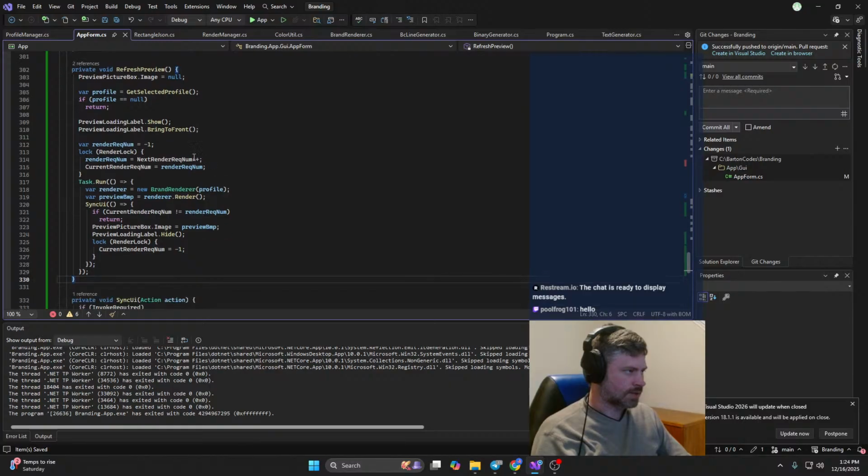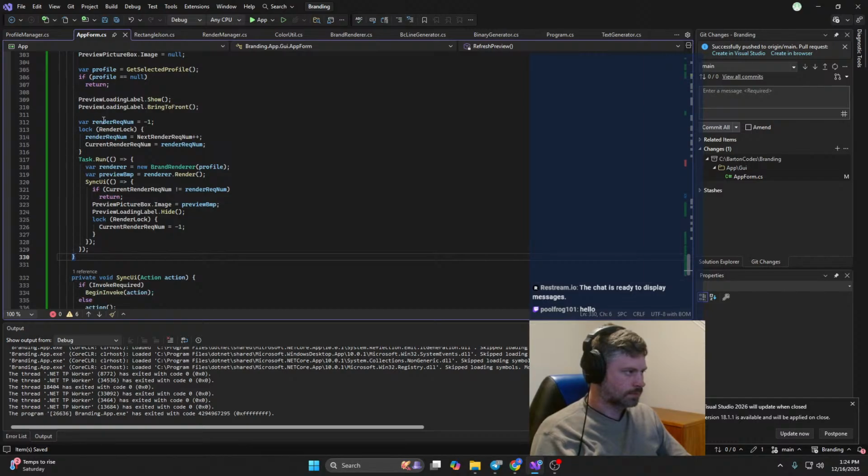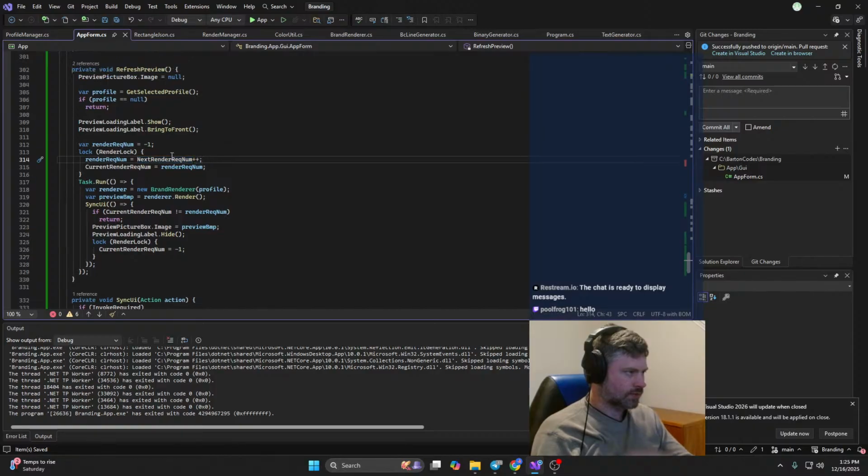Okay, so let's think this through in the normal case. In the normal case, nothing is going on, which means current render reg num is -1. We come through here. We decide that we have a profile we want to render. We check here, render reg num. So we actually allocate a request for this rendering. So this starts at 1. Because it's done ++, that means it's going to be 1, but then it's going to be left at 2 afterwards. The next one is going to be 2. So this is 1. We set current render reg num to 1.